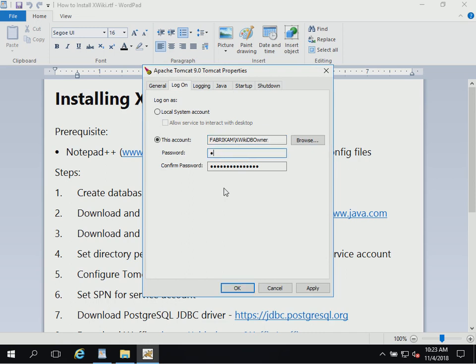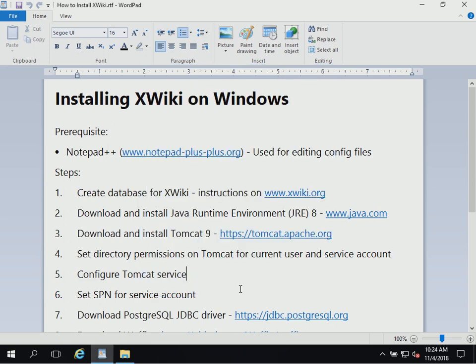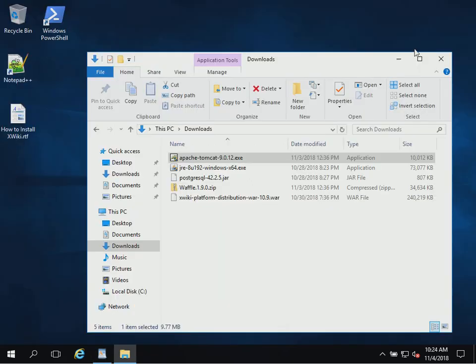XWiki DB owner. Okay, and on the Java tab, we need to make sure we give at least 1 GB of memory to the Tomcat service. So I'm going to hit 1024 in both of those, and OK. So now we've configured the Tomcat service.